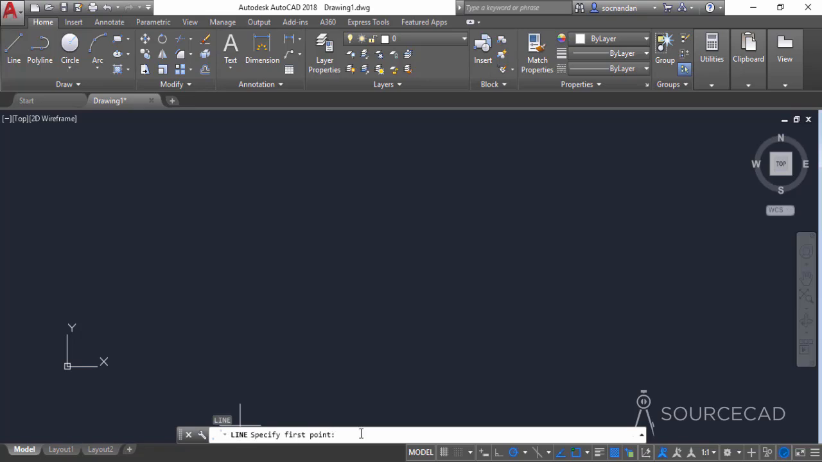So in the first case, let's make a simple rectangle with a length of 10 units and a width of 5 units using the line command. Now here it's prompting you to specify the first point. So let's click anywhere in the drawing area to specify the first point. And here we have it.